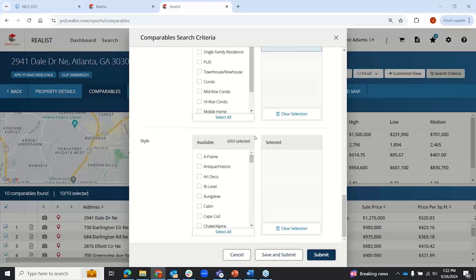I would recommend staying away from the style section here. Not every county collects information on the style of a home. If the county doesn't get it, they don't pass it along to Realist. And if you're searching for an Old English home or a quad level home, we may not have that data. You may not find any comps.